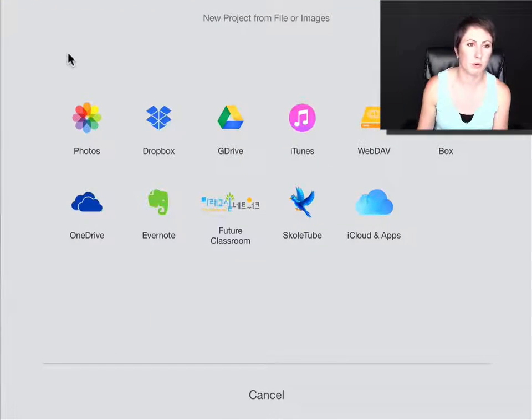You can import from your photos, from a Dropbox account, a Google Drive account, from your iTunes. I don't know what WebDAV is. I've never used it. Box, which I'm assuming is another form of like a Dropbox. A OneDrive, Evernote, Future Classroom, SchoolYouTube, and iCloud and apps. So you can really open from almost anything.